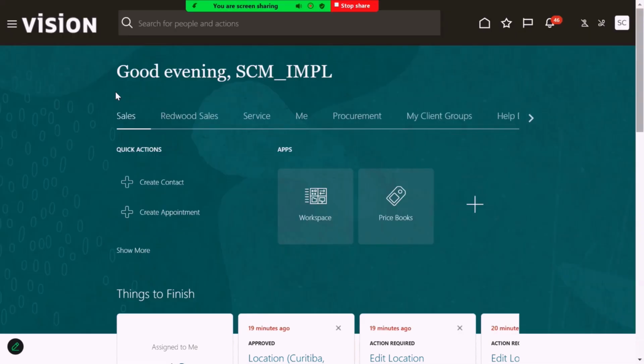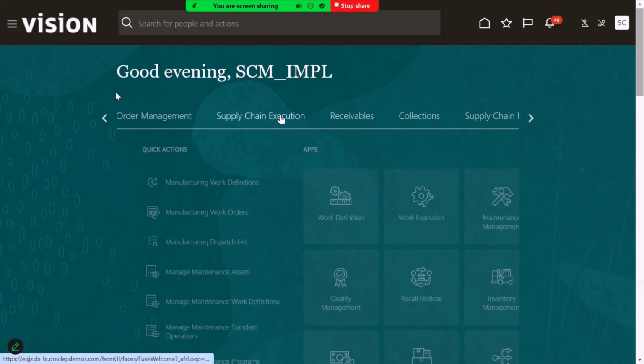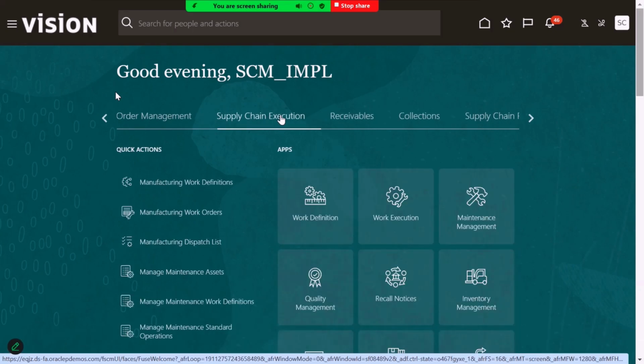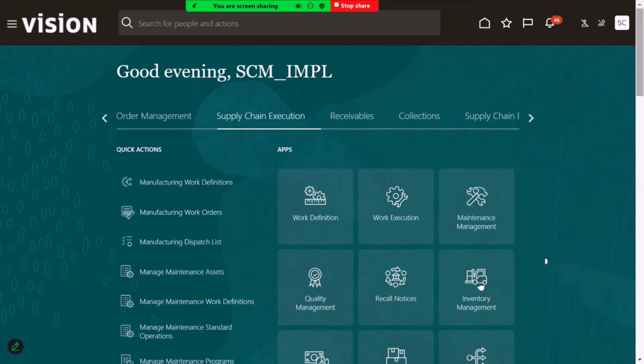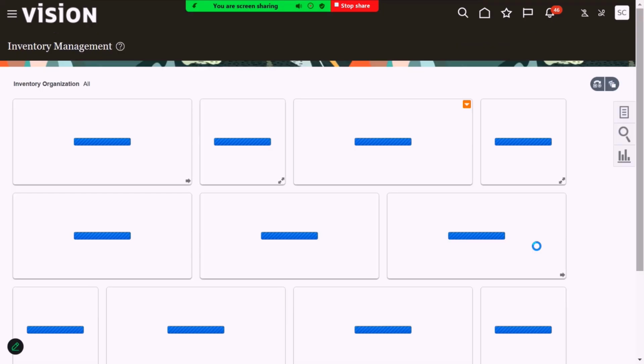So once you have logged in to the Oracle application, to perform miscellaneous transactions you need the function or offering called Supply Chain Execution. Under this Supply Chain Execution, you have Inventory Management. There you can perform your miscellaneous transactions.